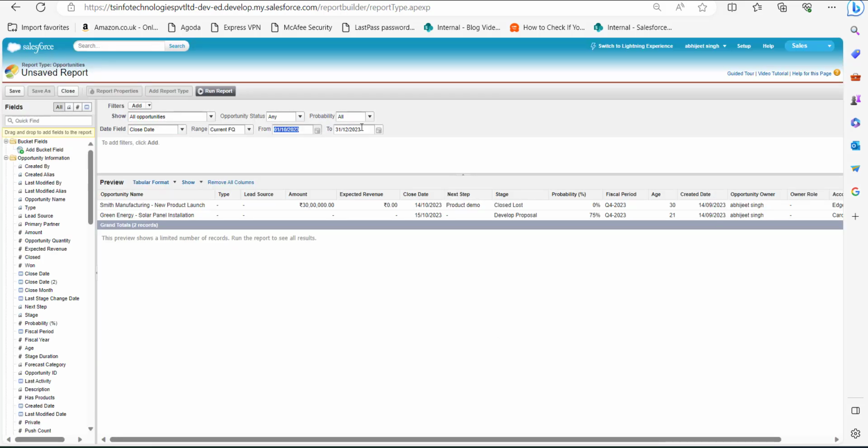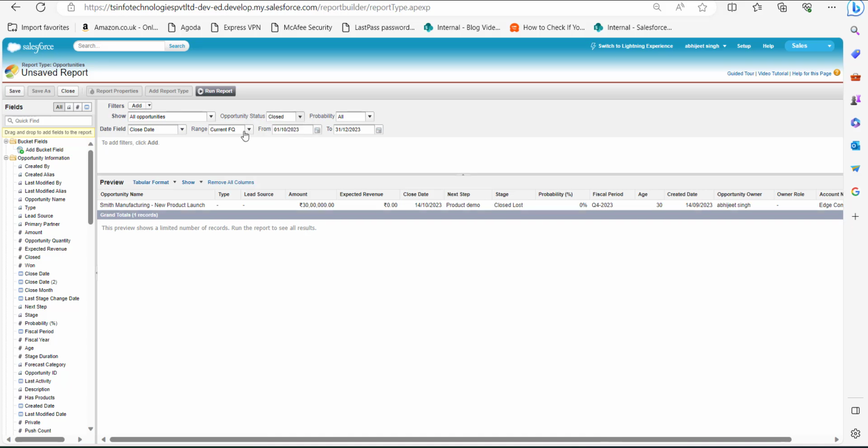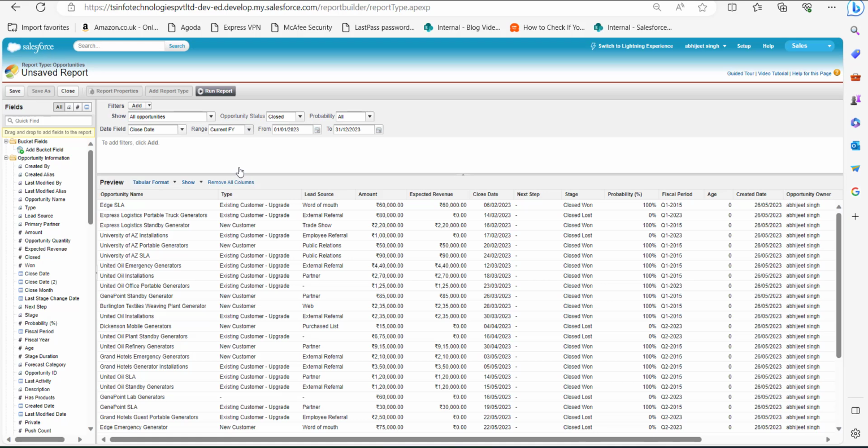And in this step we have to apply filters to generate this loss rate report. To apply filters, go to the filter section that is above the report table, and in the opportunity status field select closed, and now select the range for the records that you want to display in your loss rate report. I have selected current financial year as the range for this loss rate report.